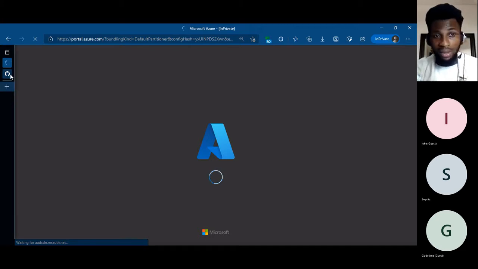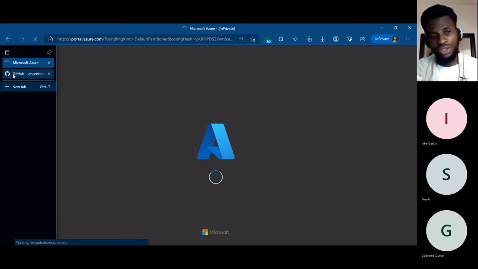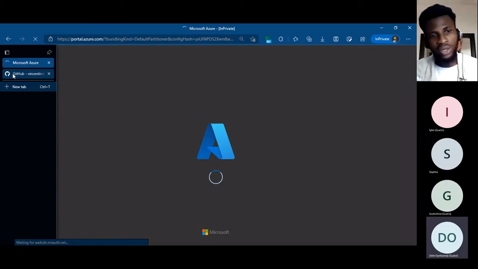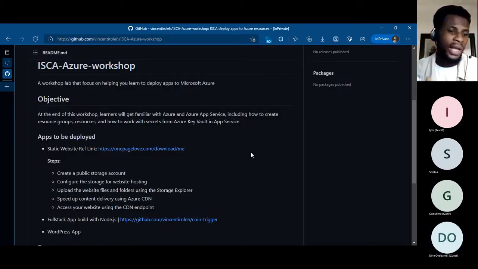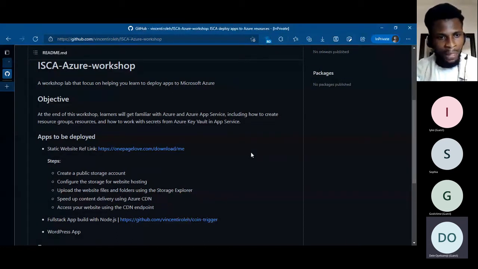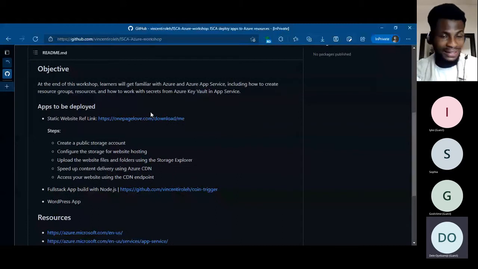While the portal is loading, let's look at the first thing we'll be accomplishing in this workshop. The first thing we'll be doing is to deploy a static website to Azure. I have this reference here of a very simple static website. You can go ahead and do that.